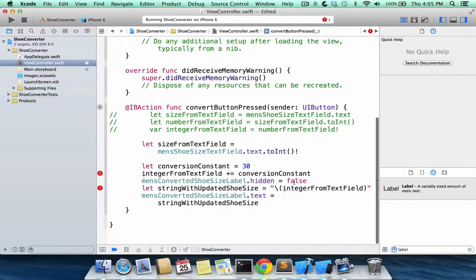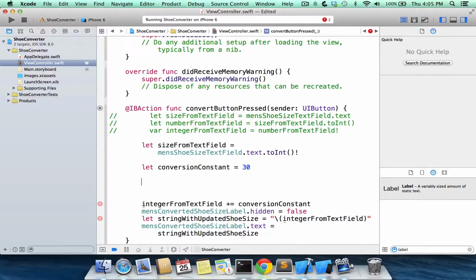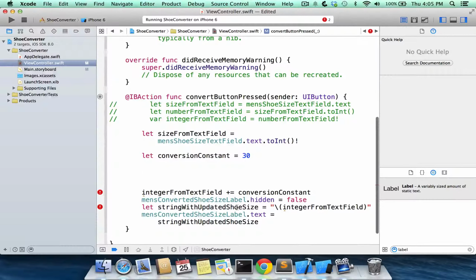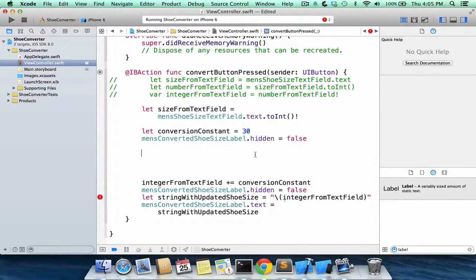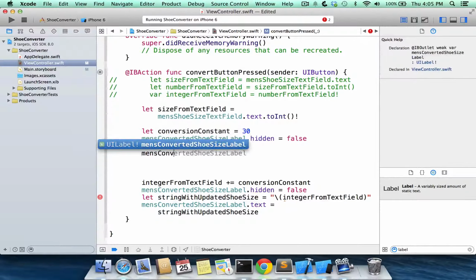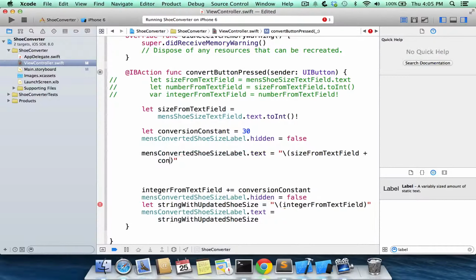We can also practice doing some additional refactoring. At the bottom here, I'll just do this above the code so we don't need to comment this code out. And we can update our text property here. Actually, we need the hidden thing, so we can put that right here. By saying that the menConvertedShoeSizeLabel.text is equal to, and we'll put some quotes here. And first we'll pass in our sizeFromTextField, and we can add our conversion constant here.